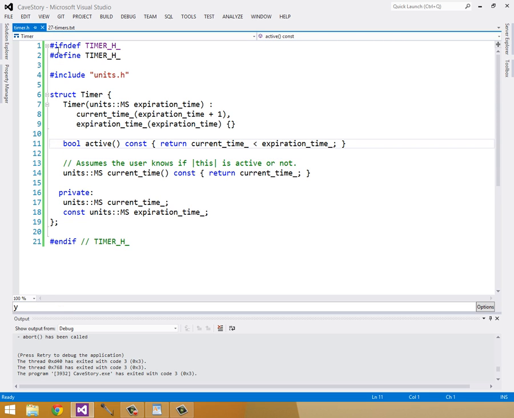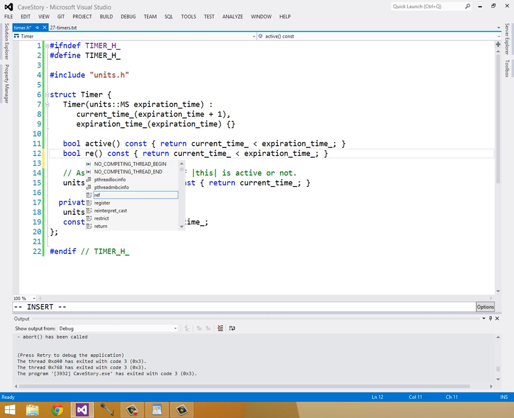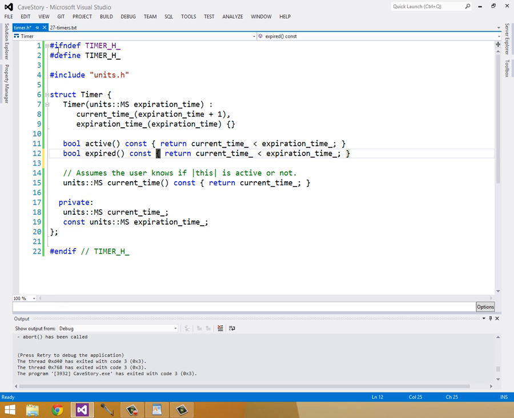And we also want to do expired, which we can just return kind of trivially as not active. Oh, so I can actually change this to expiration time. Current time is expiration time, because when they're equal, then it's expired. So yeah, return not active. Okay, so now we have those three.